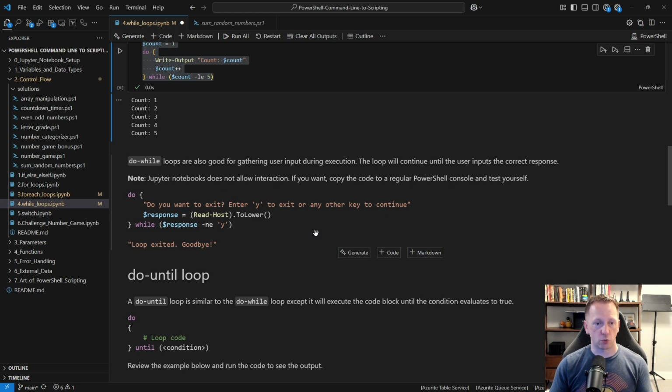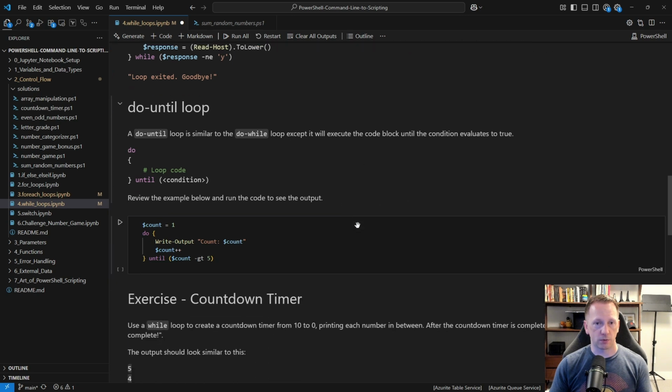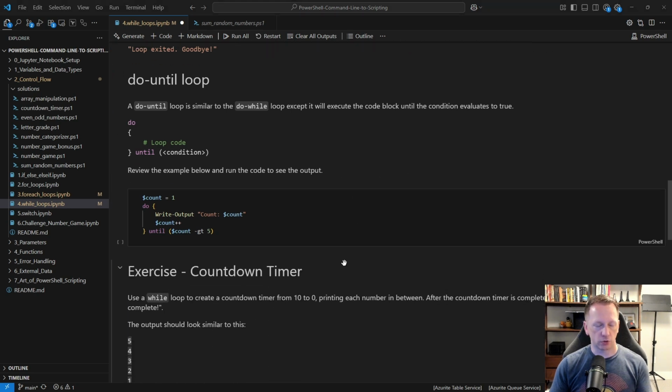Very similar to the do while loop is the do until loop. The do until loop will continue executing whatever is inside its code block until the condition evaluates to true. Again, we have the do keyword here, our code block in curly brackets, until this condition equals true. Previously in the do while, we're doing that while the condition equals true and then it falls out into false. This time we're doing something until it equals true and then we'll exit out.